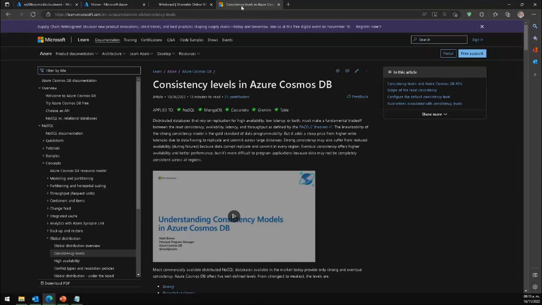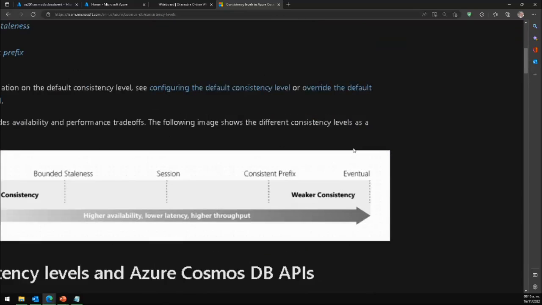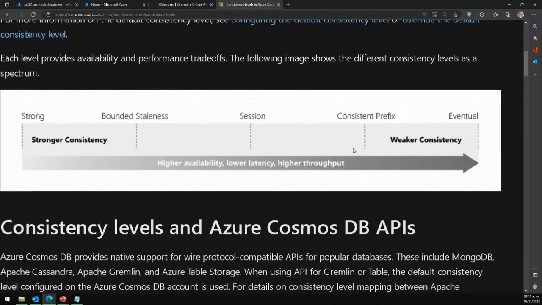Okay, so just let me show you. Right here, we have 5 levels, guys. Strong, bounded staleness, session, consistent prefix, and eventual. This strong is the best one because you have your information in all your servers at the same time and in the same order, okay? And this one, eventual, is the weaker. I mean, you will have your information, but not in the same order and with latency.